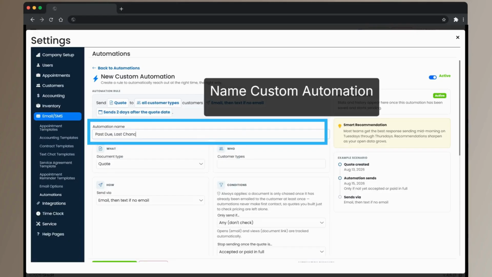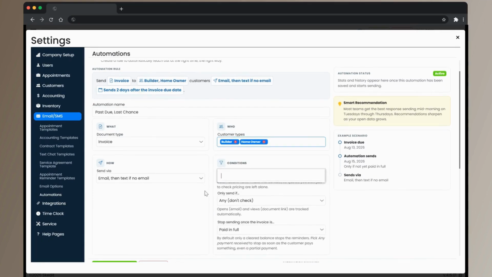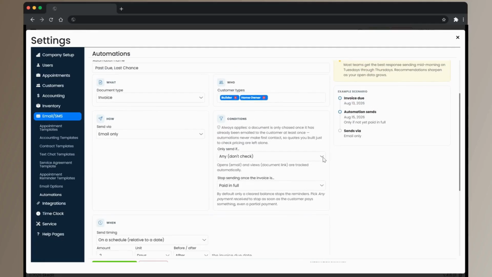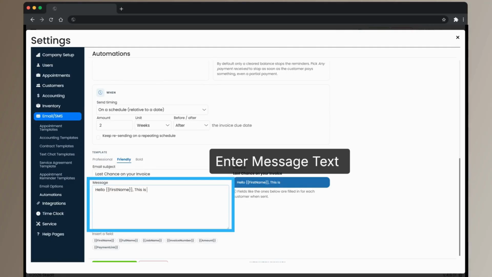First, name your automation. Next, you will manage the automation settings as before, choosing what document, customer, delivery type, and conditions will apply to your automation. Then, unlike before, you will write your own message, beginning with the subject line. Now you can enter the body of your message.